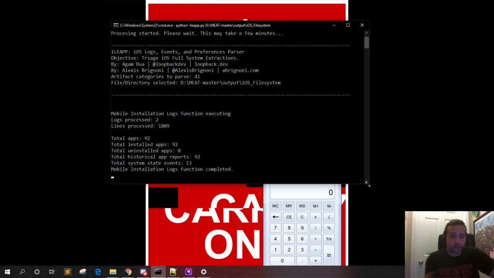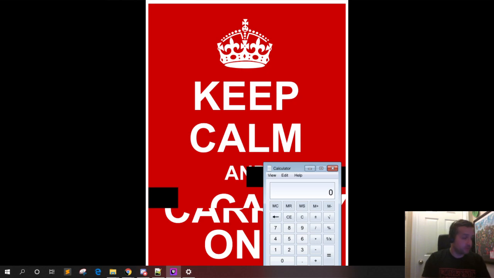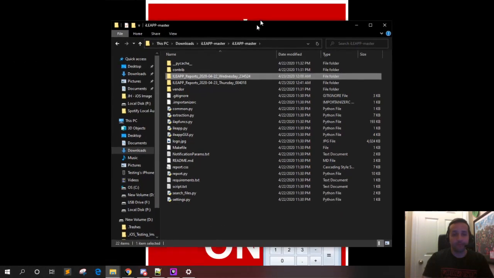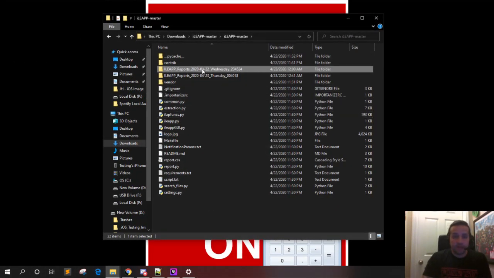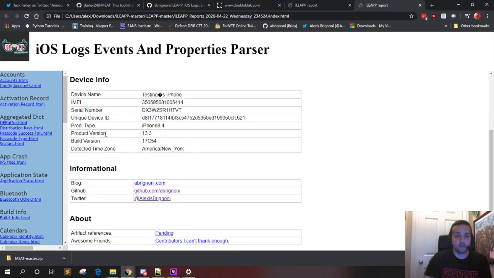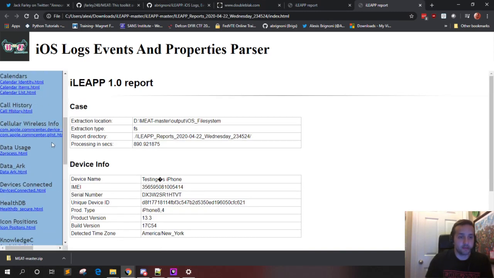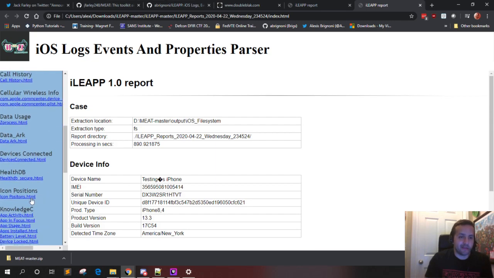And you can see here it's already parsing mobile installation logs. Again, cooking show, I'm not gonna let it finish. It takes a few minutes, but I'm gonna show you the end product. So I'm gonna close this down because I already have a pre-done report. So here's iLeap, go to your report folder, look for that index.html, and here's your report. I'm gonna show you just two quick reports that I like that are unique kind of to iLeap.